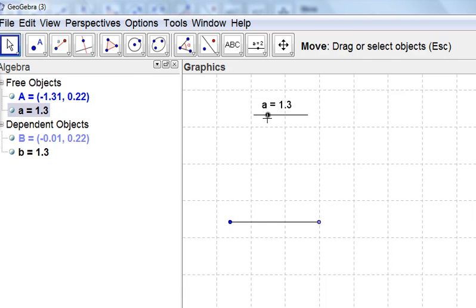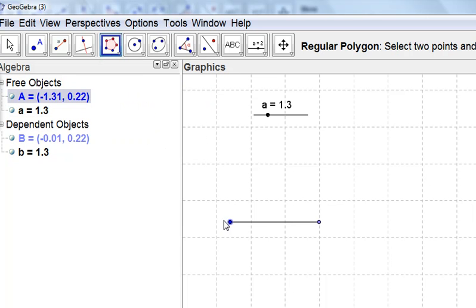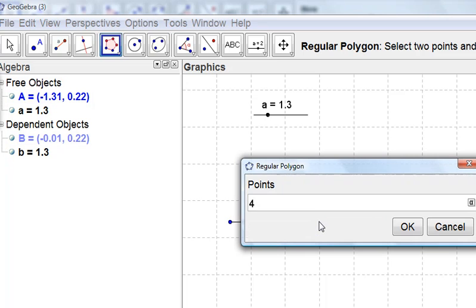Okay, and now it's just simple to create a regular polygon through those 2 points. So you need to click on the first point, then on the second, and then it's going to ask me for the number of points. Let's do a triangle this time. Click on OK.